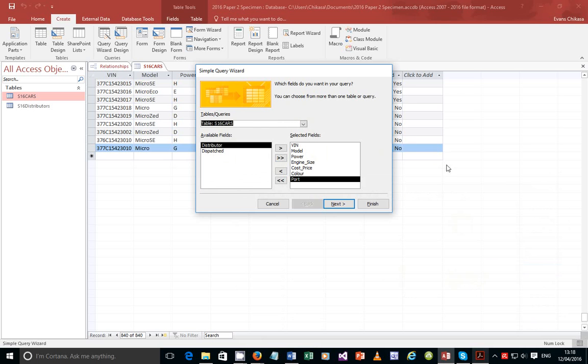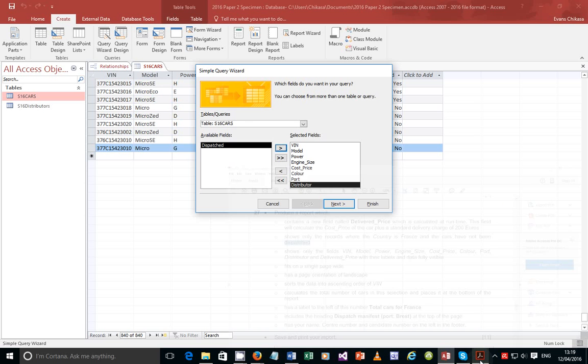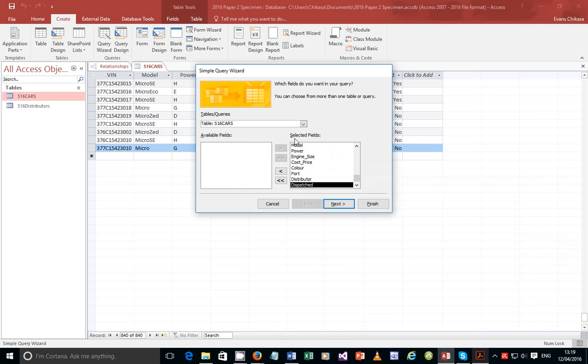So get distributor. Now the other things I want to put there are dispatched and country. If you come back, we said only records where country is France, and dispatched is supposed to be no. So I'm going to put dispatched and country in the query, but I will make them not visible, or hide them, so that they are not part of the list that is listed there. But just for the sake of the query, I'm going to put country and dispatched also as part of the query. So I'll put dispatched, and then go back to my distributor table and select country from there.